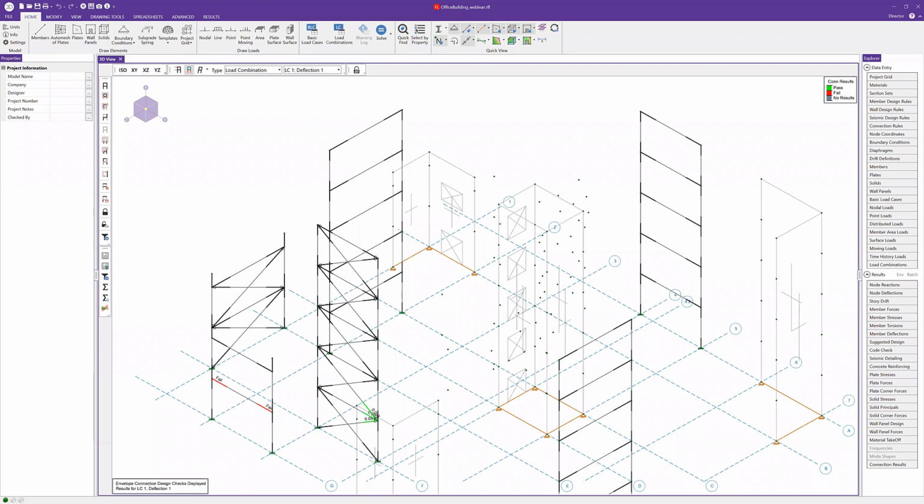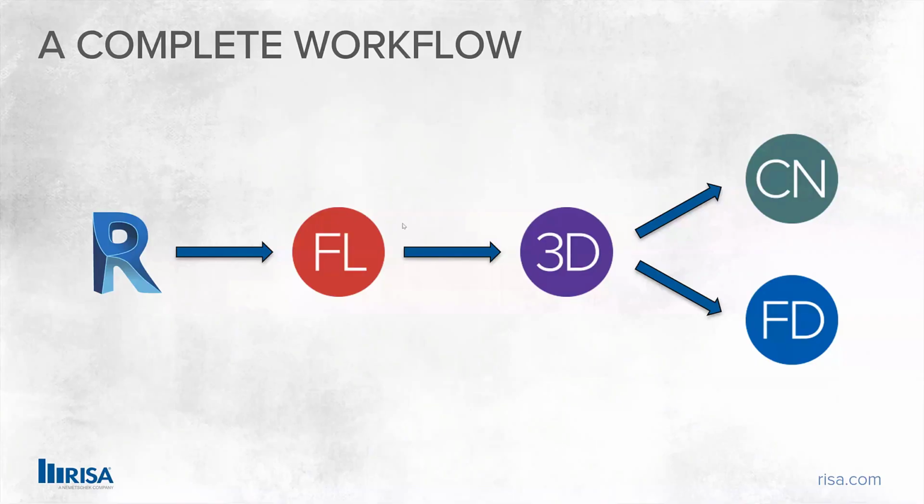So we've gone all the way from Revit to RISAFloor to Risa 3D and then into Risa Foundation and RISAConnection. I know we've gone a little bit long. We're just about 75 minutes now. And I know Ashley has been answering questions throughout the time here. And so I think we'll go ahead and end our time here.